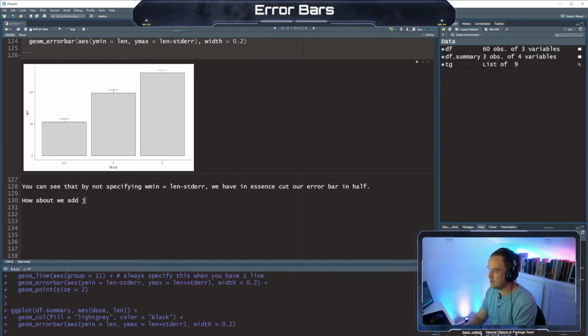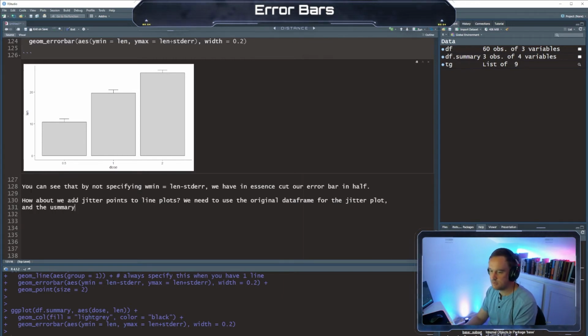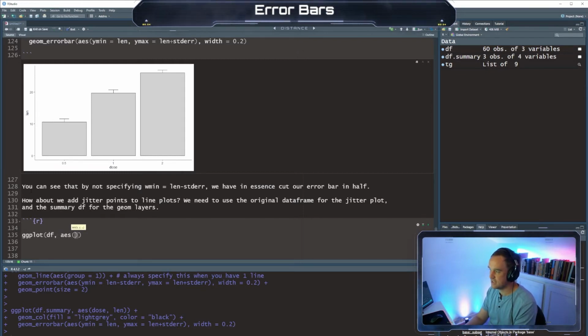How about we add jitter points to line points? We need to use the original data frame for the jitter plot and the summary df for the geom layers. So I showed you this above, but I just want to point it out again. ggplot, data frame, aesthetic, dose, and length, just like we did before with our ggplot objects. We'll add our jitter first.